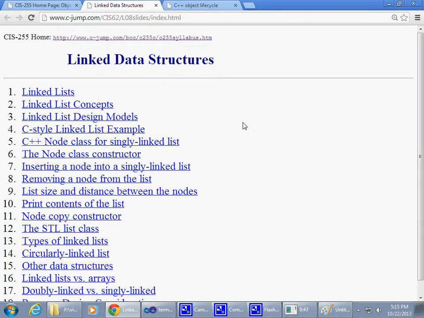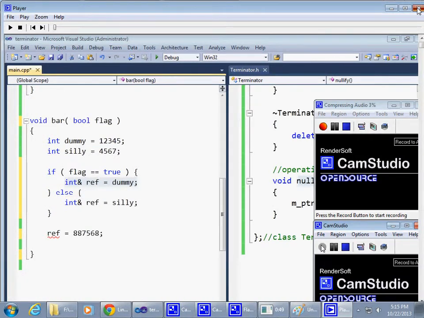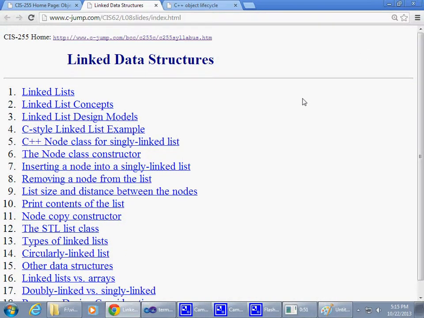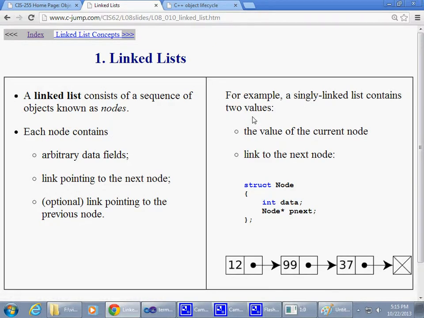We're going to discuss linked data structures. And we're going to discuss the possibility of having objects in memory which are pointing to one another. So, for example, a linked list consists of a sequence of objects known as nodes. It's just by definition. So these are objects. The object typically, so this is like a little demonstration of a linked list.